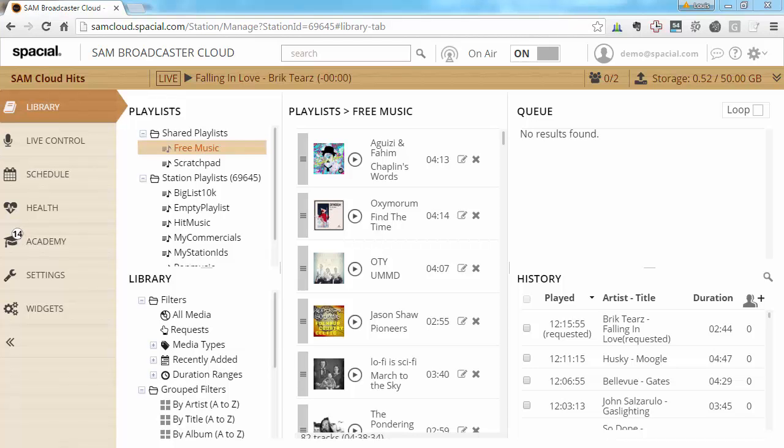Requests are a really great way for listeners to interact with your station. They can request songs that they really love and have that automatically play on the station. In a previous video, we covered how to set this up when you're using SAM Broadcaster Cloud. But you can also use automated requests when working with SAM Broadcaster Live DJ. And in this video, I want to show you exactly how to do that.